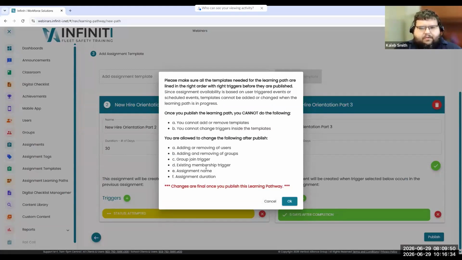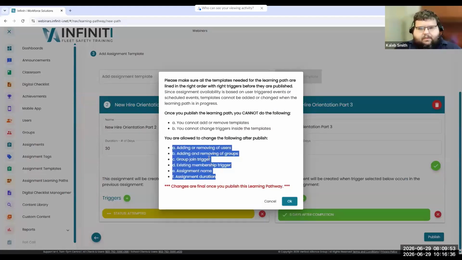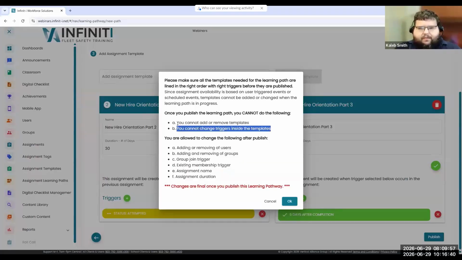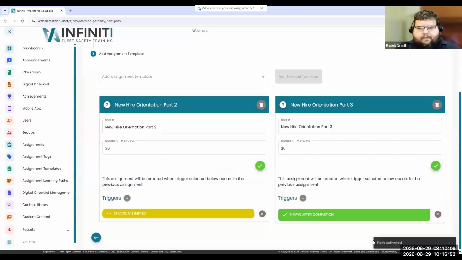You can do some of these things here to change this after you publish, but these two you cannot do. These are locked in. But let's go ahead and hit OK, taking all this into account here. And right here it says path activated.